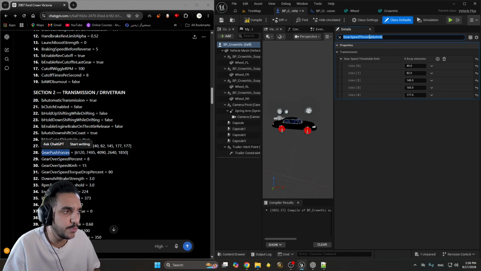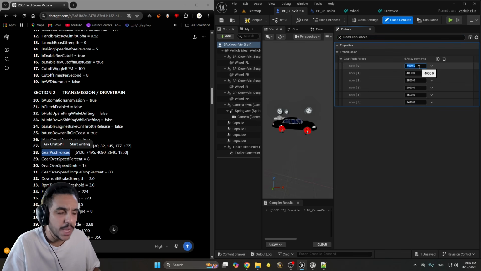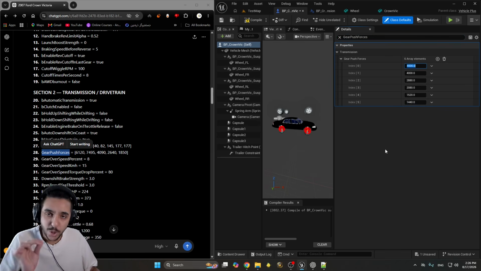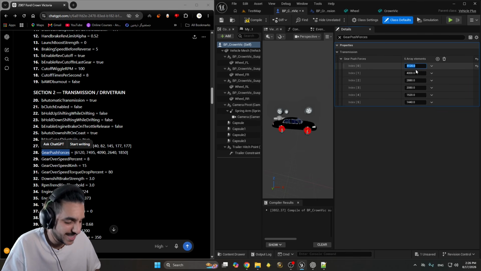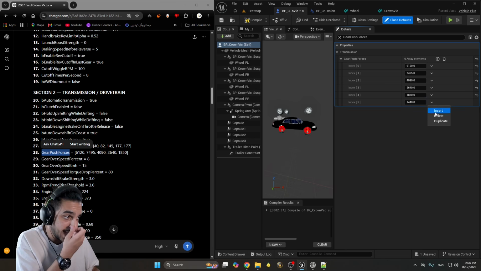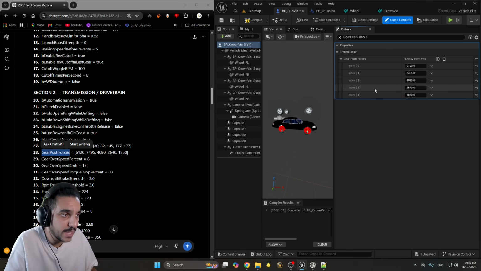And for the gear push forces, this is pure torque that goes into your car per gear. So reverse gear has like 6,120. By torque, I mean force, not torque. Yeah, and then 7,495, 4,090, 2,640, and then 1,850. I'm going to remove this last one because it only has 4 gears.